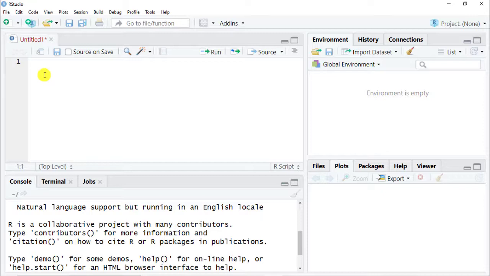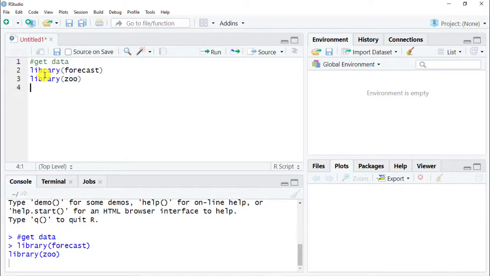And the next thing that we need to do is just to kick it off. As a comment, we need to get some data. We need a couple of libraries for this. So library and then forecast is one of them. The other one would be the zoo library. So here we go. Let's do Control Enter on both of them.